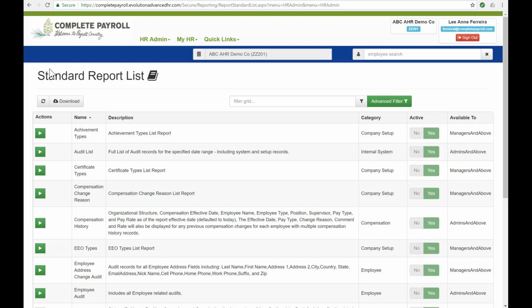There are a variety of reports that come standard with Advanced HR, which are all listed here alphabetically within this list. I can see the descriptions and the names and a category, if it's an active report or not, and also who this is available to. There are some reports that may only be available to administrators and above, and managers will not be able to run those reports.